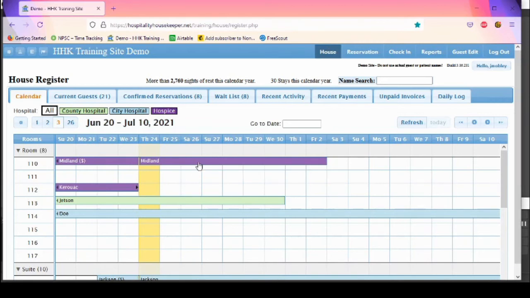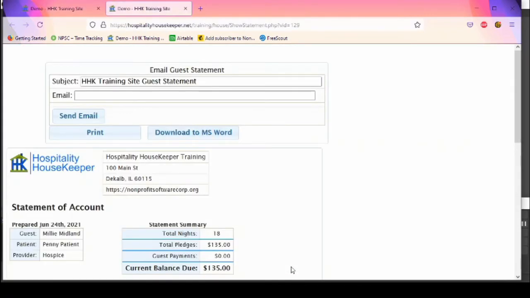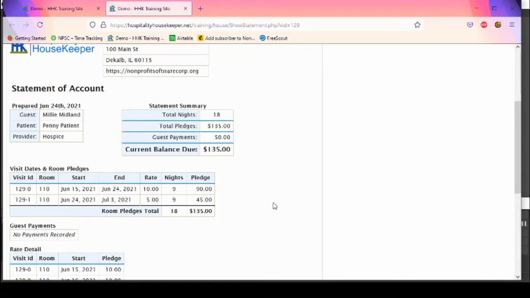So let's click on the ribbon here. And one way to identify it is to go to Show Statement. So if we click on that, immediately when we scroll down, we can see that here from June 15th to June 24th, rate was $10. From the 24th to July 3rd, it's 5. So easy way to identify it there.